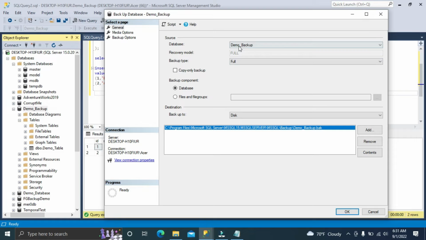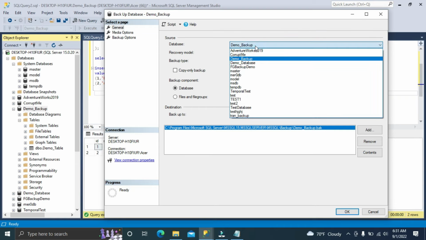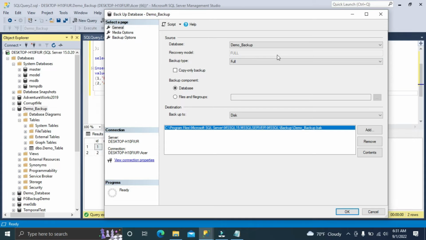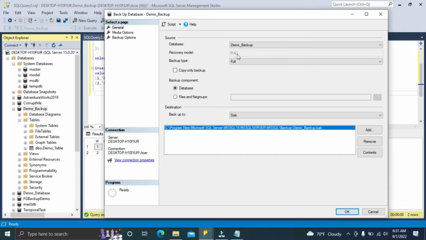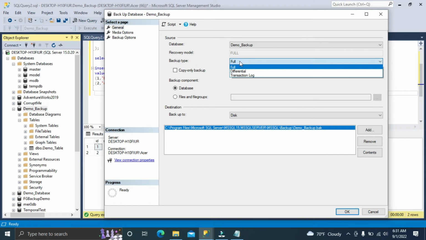And you can see, first of all, the database is our demo backup, so you can change the database name from here. Now I don't want to change the database name, but if you want to, you can change it from here. The recovery model is full, and the backup type is full.